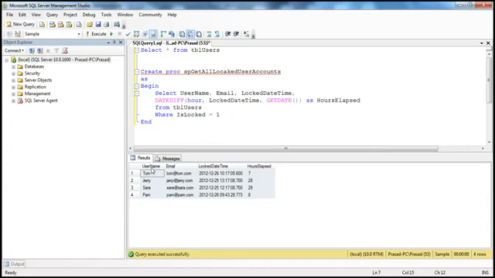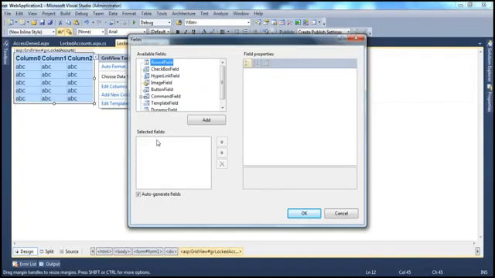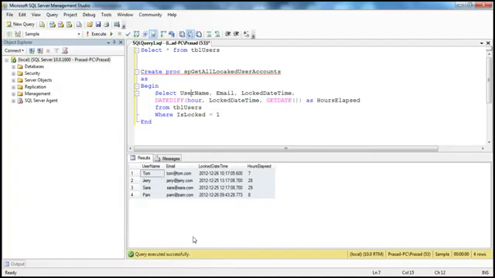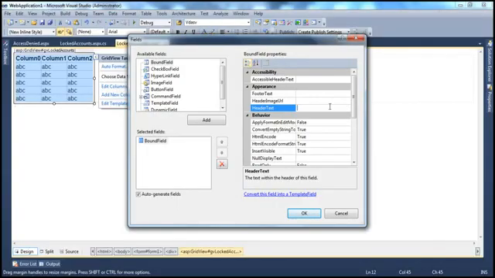So I'm going to add these first 3 columns, username, email, and locked date and time, as bound columns to the GridView control. To do that, I'm going to select BoundField and click Add. So that's the bound column. For the column that I'm going to display within the GridView control, you must specify 2 things. One is the header text, what you want the header text of that column to be. Since we are displaying username, I'm going to specify the header text as Username here.